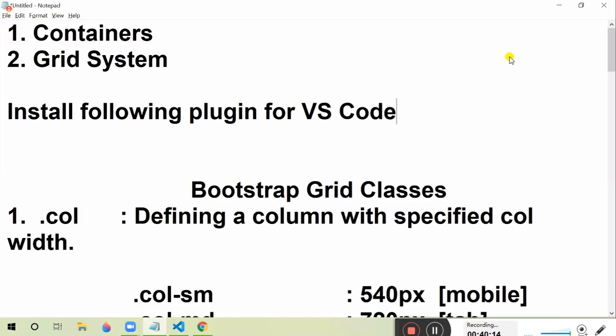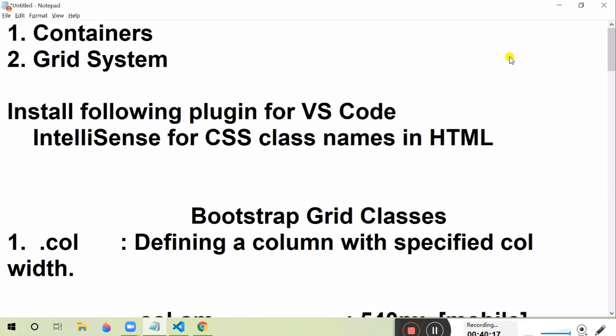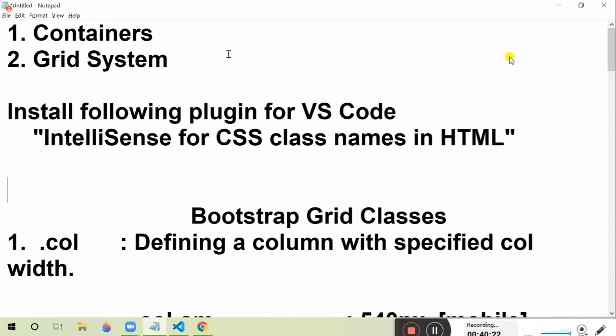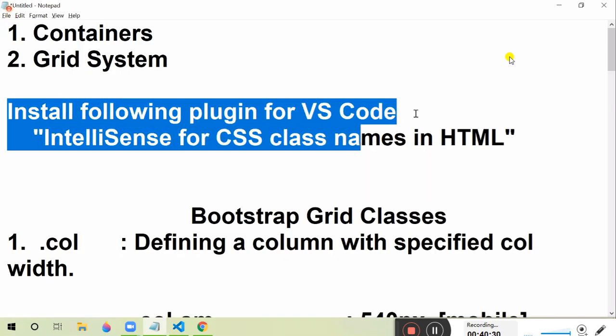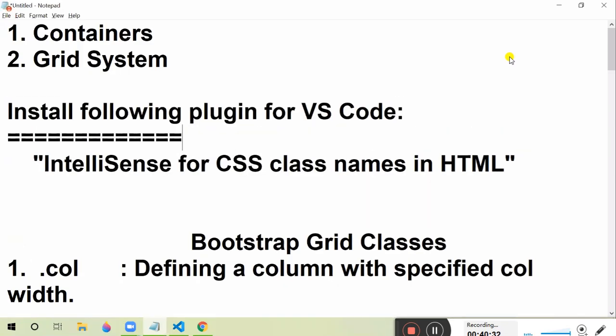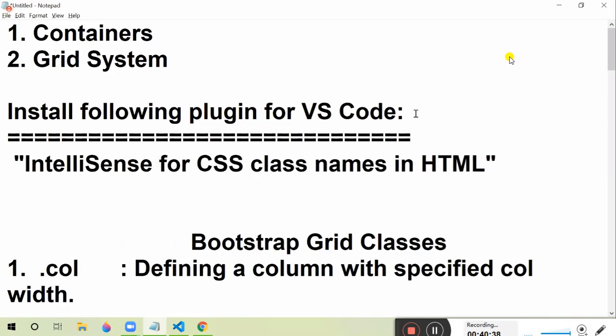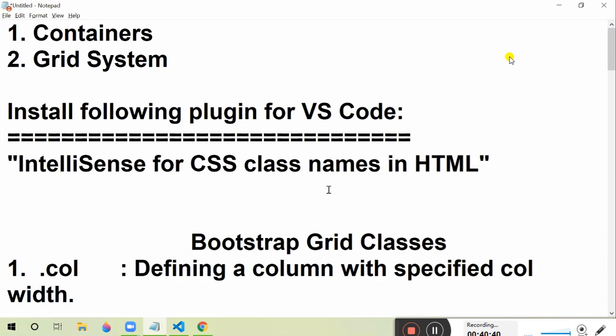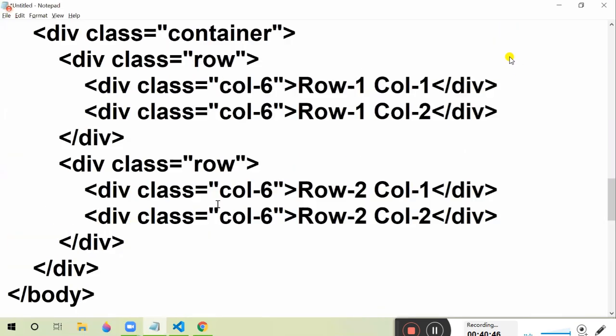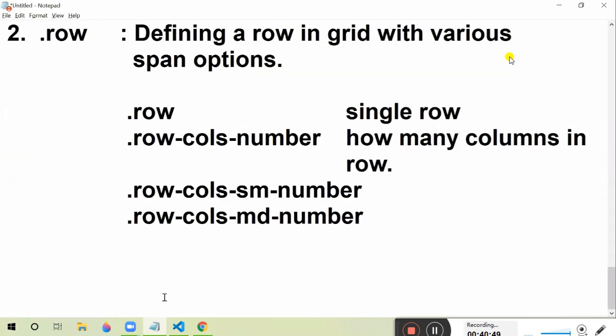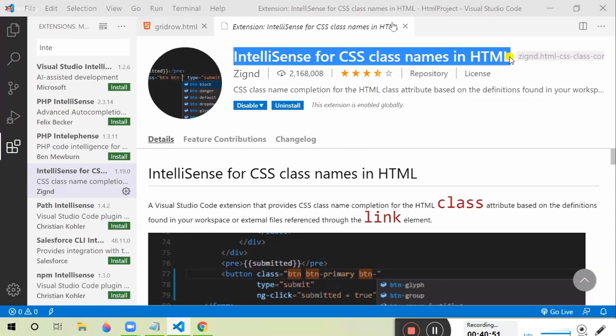For VS Code, you install this plugin. It will help you because sometimes a hyphen in class names is missing, or if any spelling is wrong, it will not work perfectly. So you know where to install it from: in Extensions, you can install this. Then you will get help so that you can easily manage. Let's see. It's already installed here.